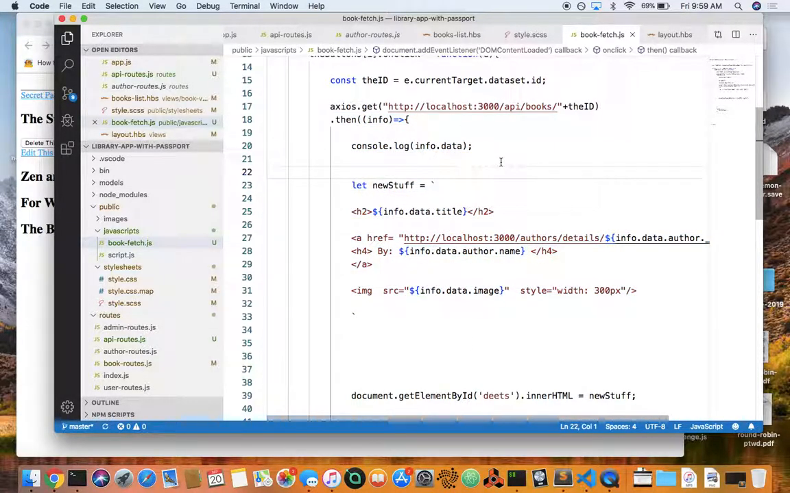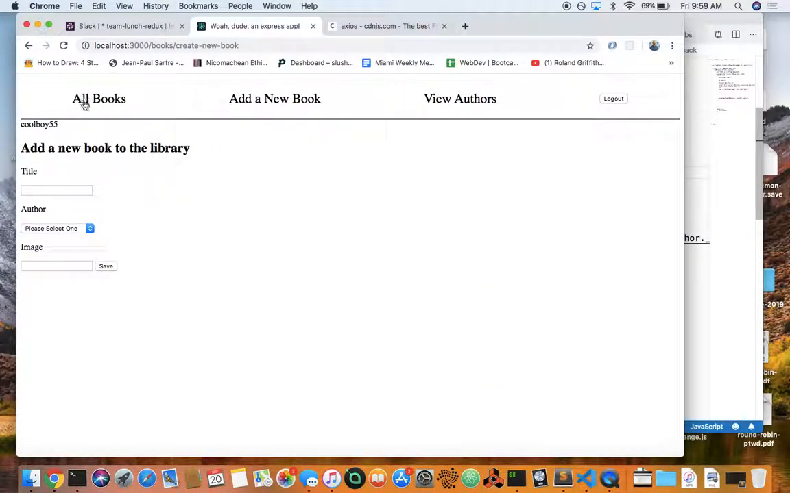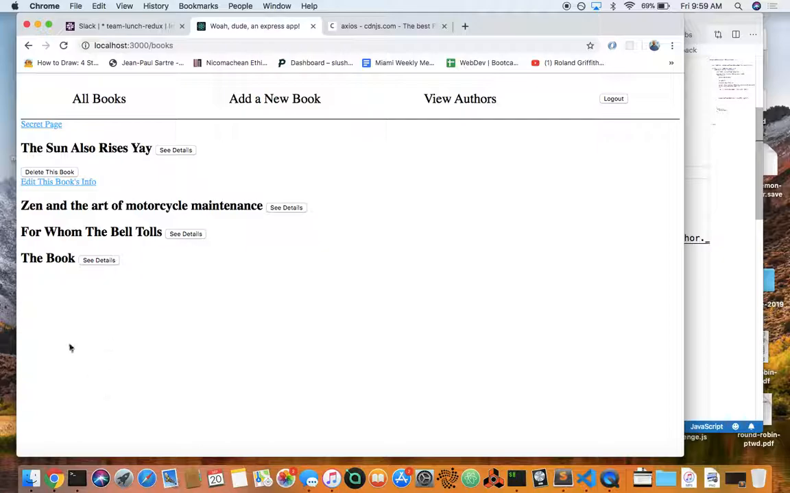So for creation, instead of having a new page to add a new book, let's just right here on the all books page, down here, or maybe on the top, have a little form for adding a new book, and when you add it, it just shows up right there. How about that? And we can even hide the form and show it with a button, to be fancy.